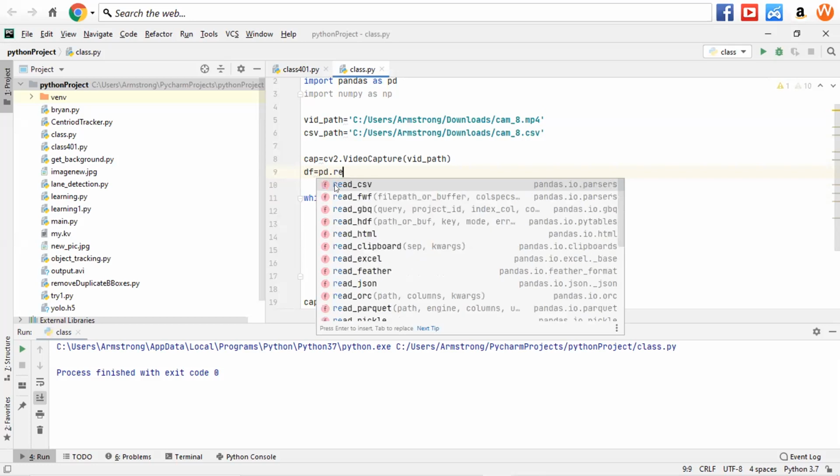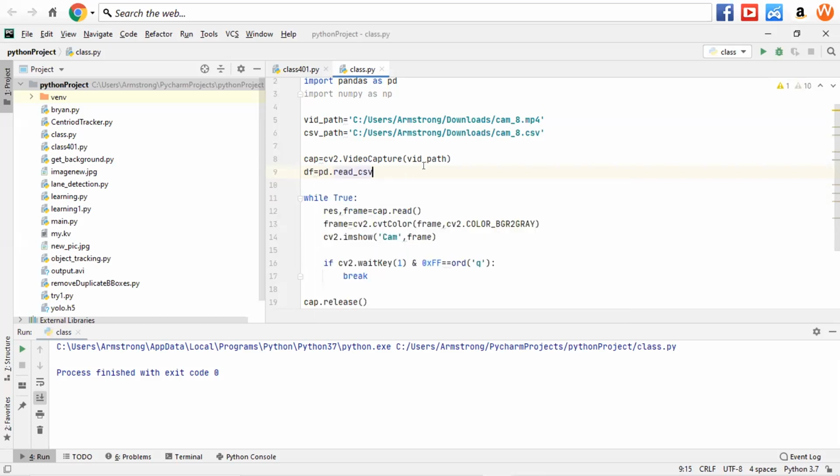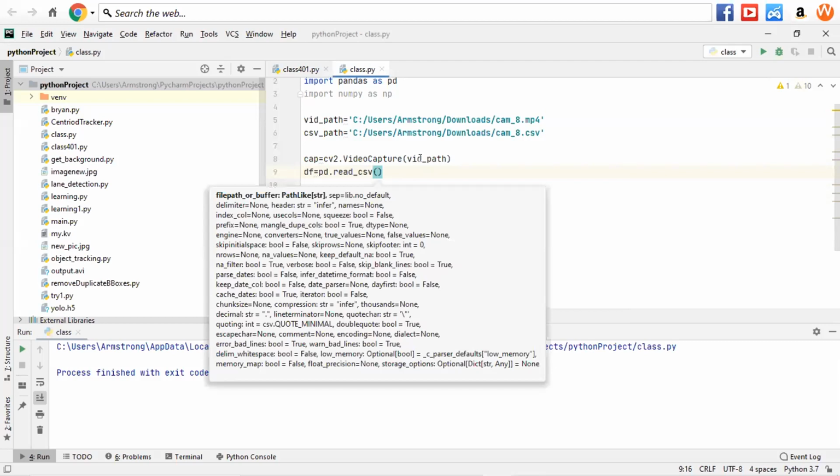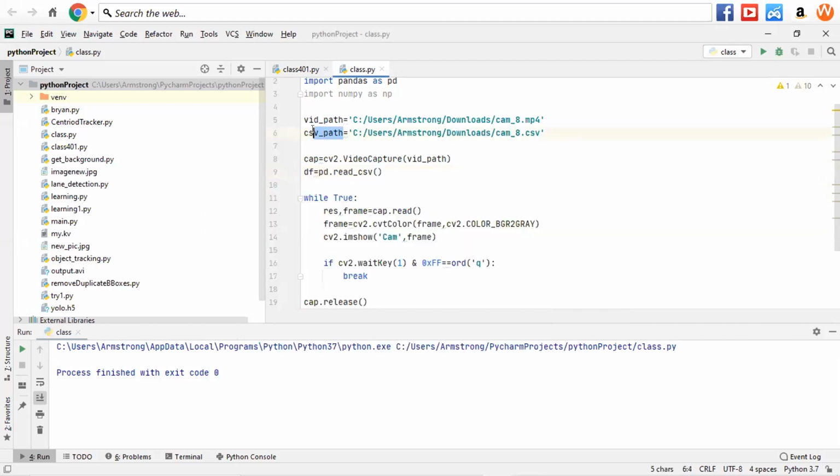pd.read_csv. Our file was a CSV file, so we do pd.read_csv, then we pass in the path to the CSV. This is our CSV path, and we pass it here.